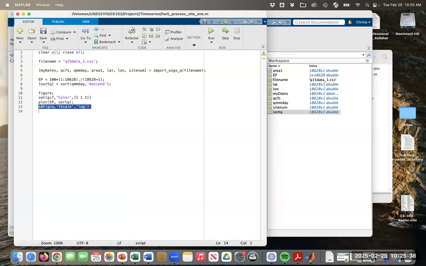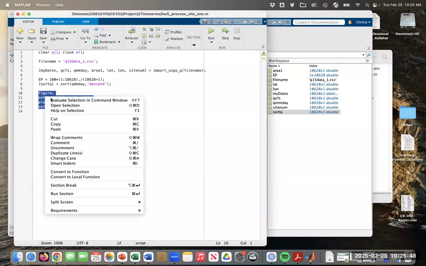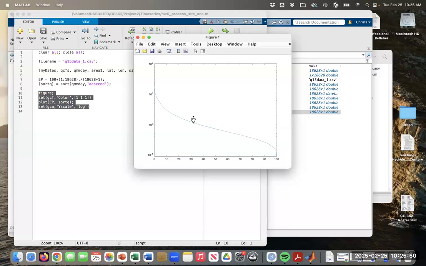This is one way I know. It's telling you, hey, grab the axis, change the y scale to log. And there's other ways to do this. You can check your sheet. So if I highlight all of this now, I have what looks much more to me like a flow duration curve.